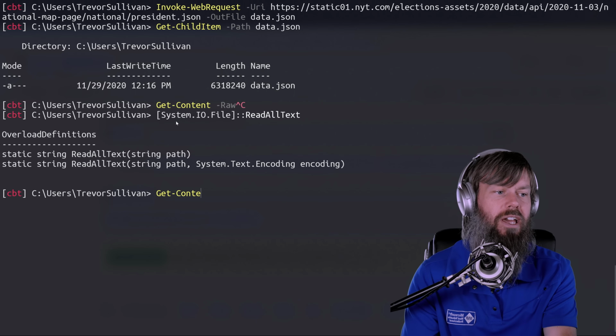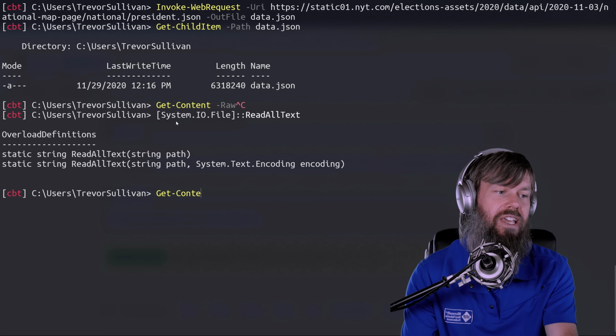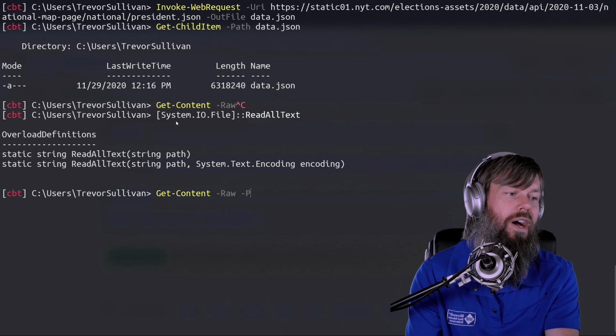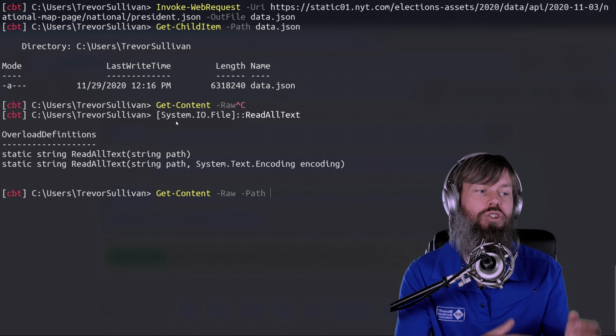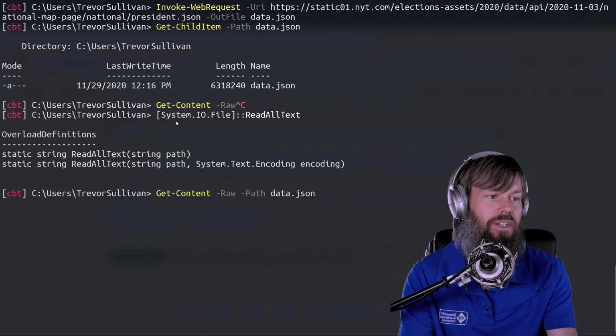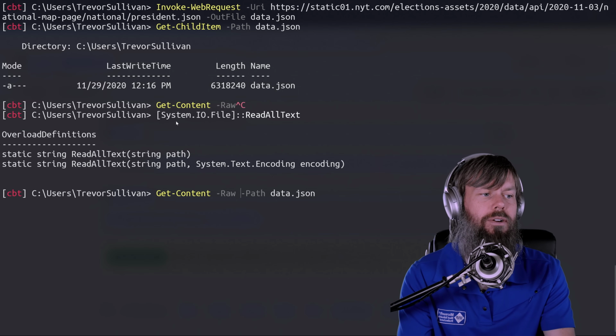But I'm just going to use the PowerShell way of doing things, which is to use Get-Content. So I'll do Get-Content -Raw, and I'll show you why in just a moment here. And then -Path is going to be the file system path to my JSON file that I want to read. Now, what is this Raw parameter here?